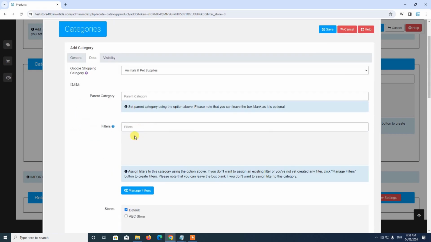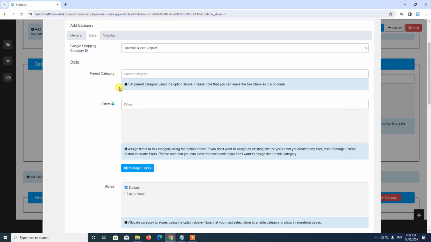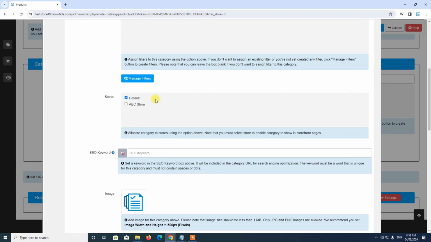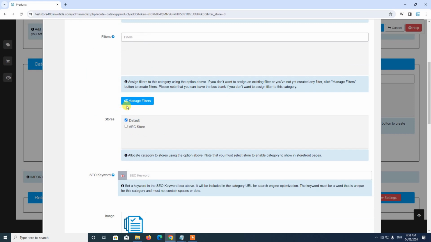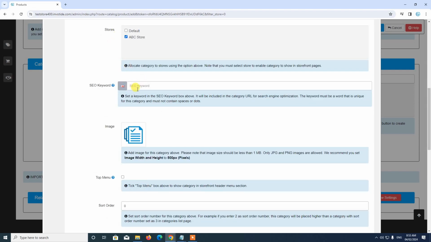So in the data section, we have the option to assign parent category. So we have the option to assign filters. So take note of this section. So for us to be able to assign this category to only the secondary store, we go ahead and untick this and then tick the option for the new store that we just created. So after doing that, we can add keyword for the new category. So we just set the keyword as test category. All right.